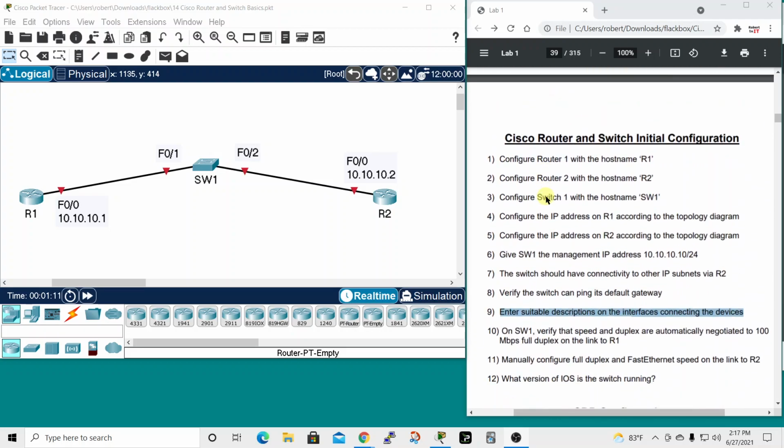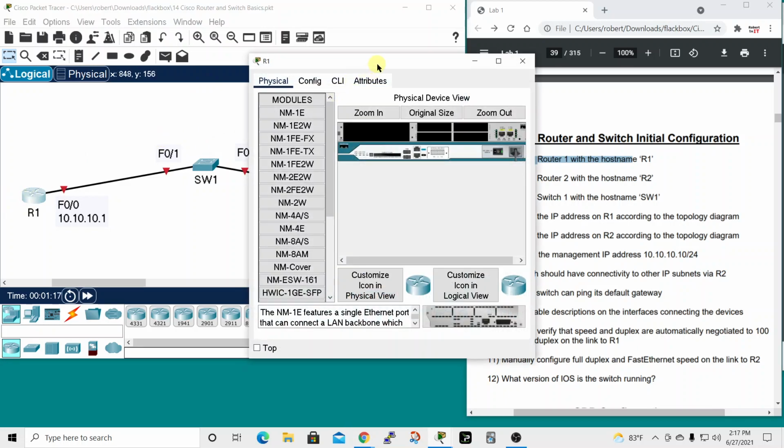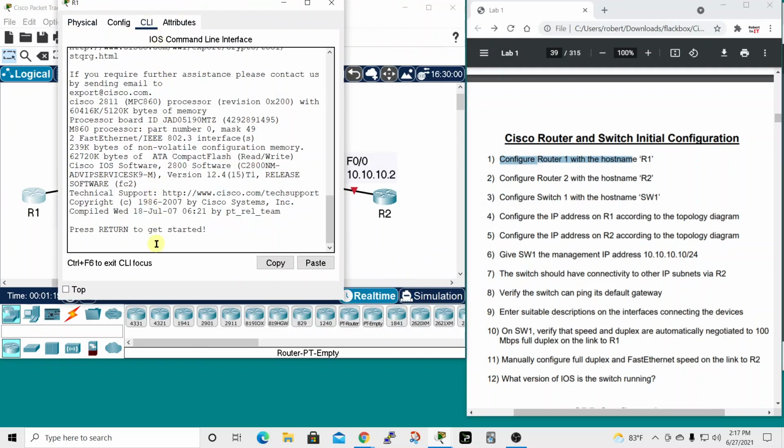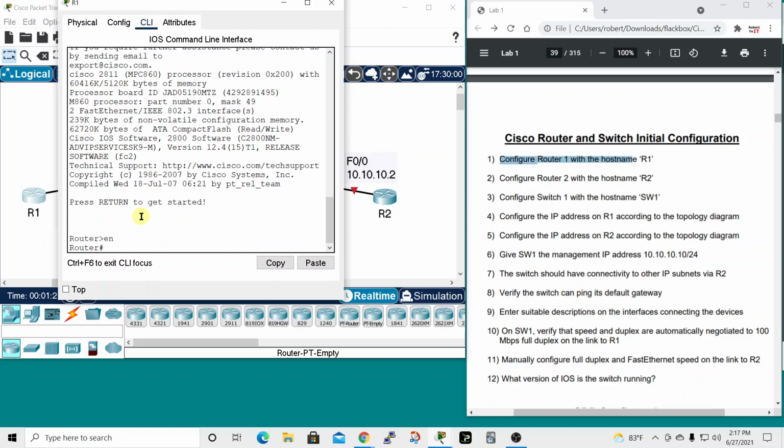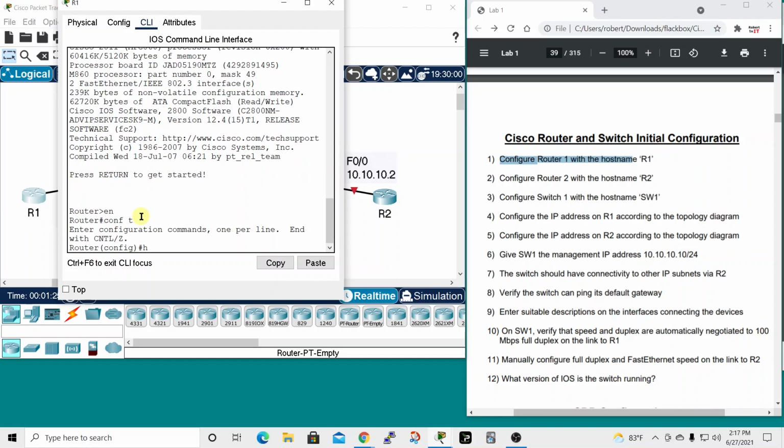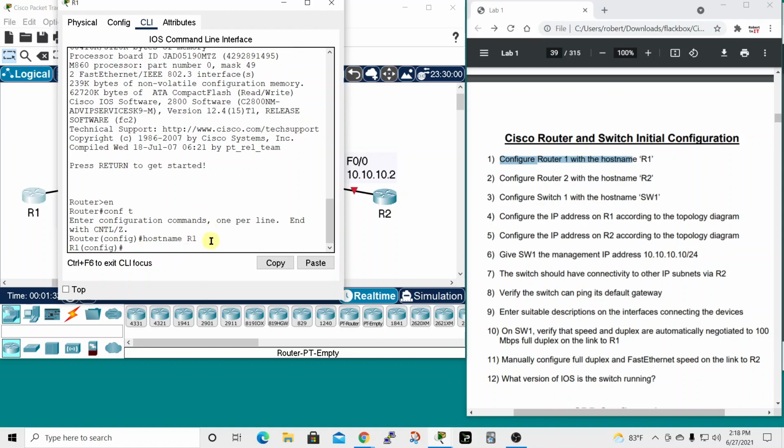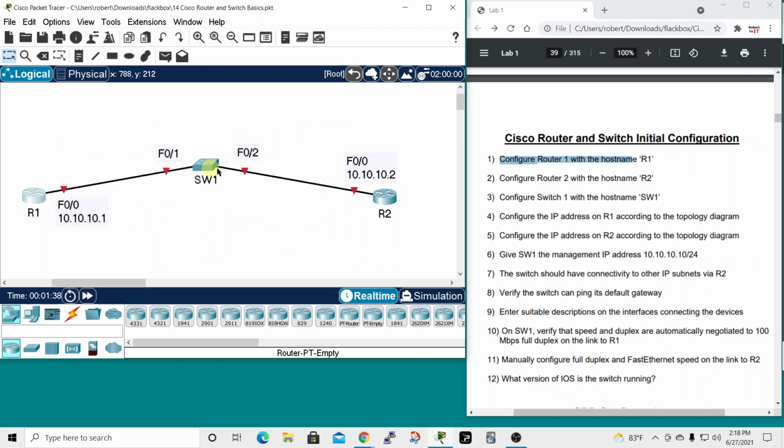So let's get started. Step 1: configure router name with the host name R1. We'll go to router 1. Let's pop that open. Let's get the command line. Get into privilege exec mode and then global configuration mode, and then the command for that is hostname, and we'll put R1. And as soon as I hit enter, you notice right now its hostname is Router, but it'll change to R1. There it goes, changed to R1. That's done. Let's go to router 2.